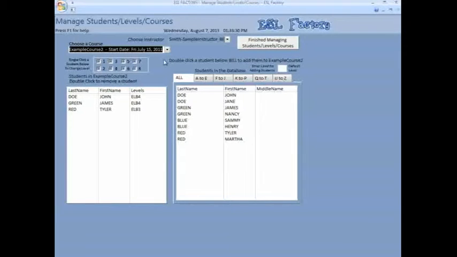You will see that there are already 3 students in this course. Student John Doe is in the course at level 4. Student James Green is in the course at level 4. And student Tyler Red is in the course at level 3.